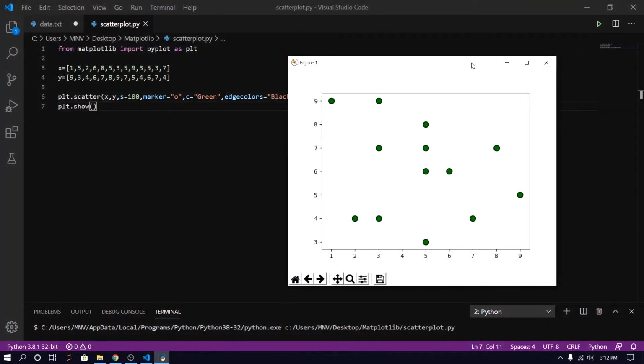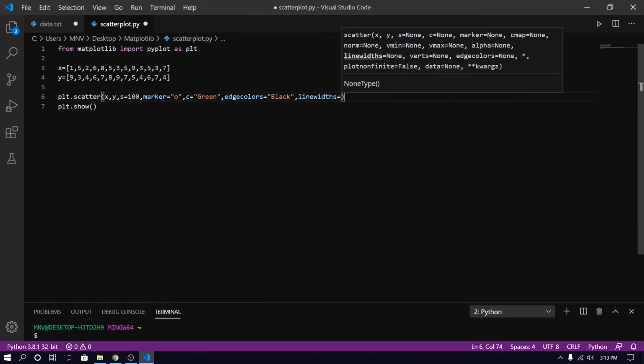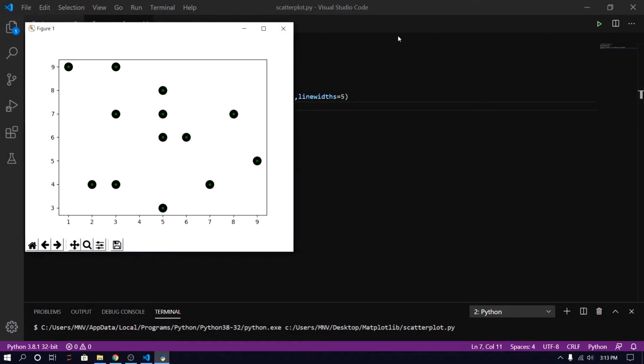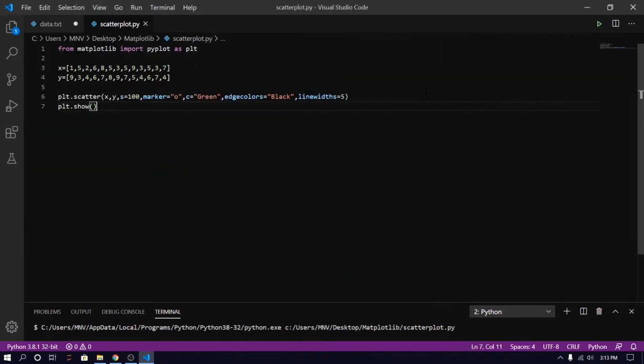You can also increase the edge width by passing the line width. Here I am passing 5. Okay, this is too much. So you can set it as you want. I am setting 0.5.